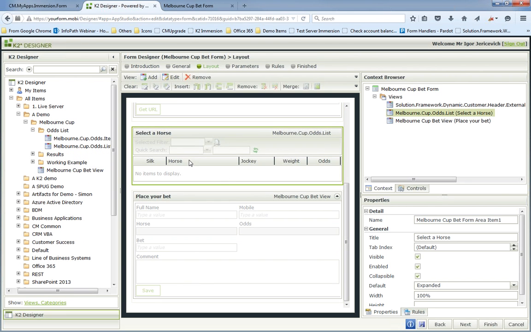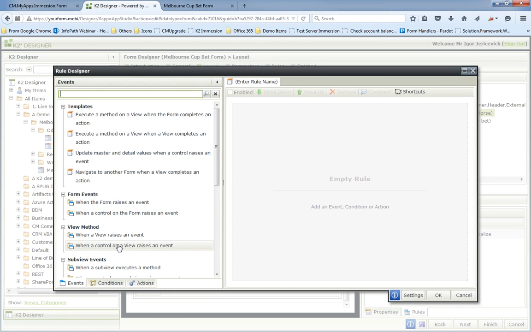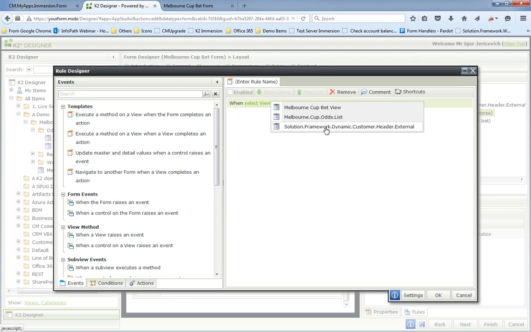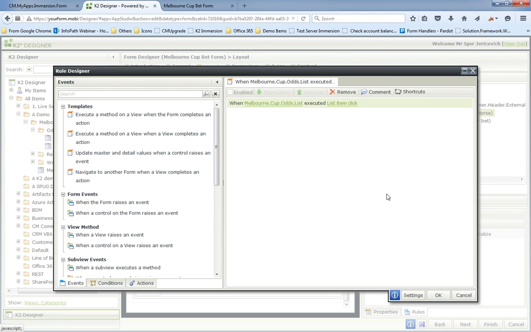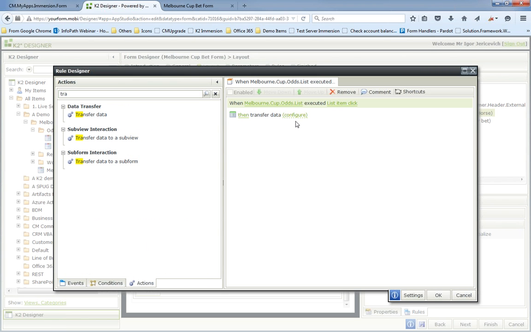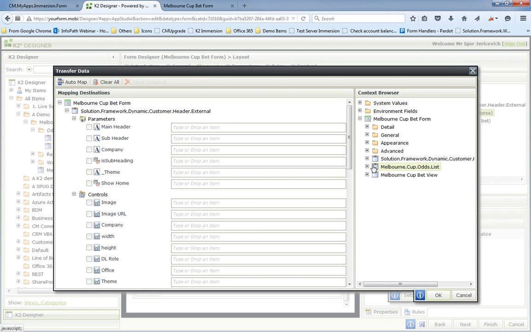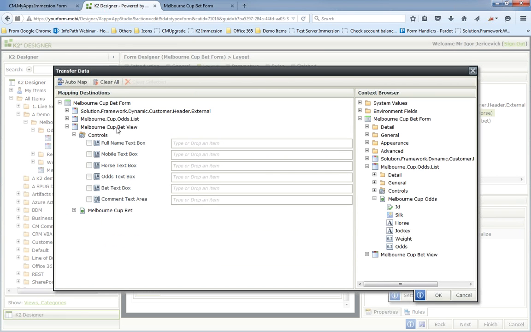Right. So I go to the top view, the select a horse view, and I'm going to add a rule that says when the odds list, so the horses list, has been list item clicked. So when you select an item, then what I'm going to do is transfer some information from one to the other. So I'm going to say transfer information from my odds list. Let's get from the one that's selected and go to the controls, so the bet view, and pass the horse into the horse text box, pass the odds into the odds text box, like that. All right.